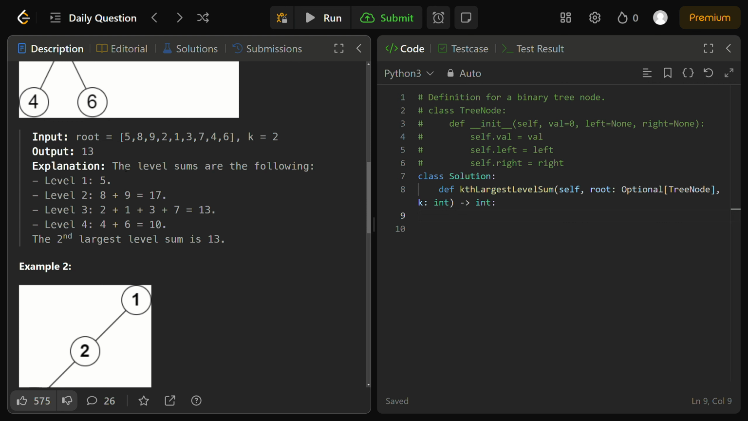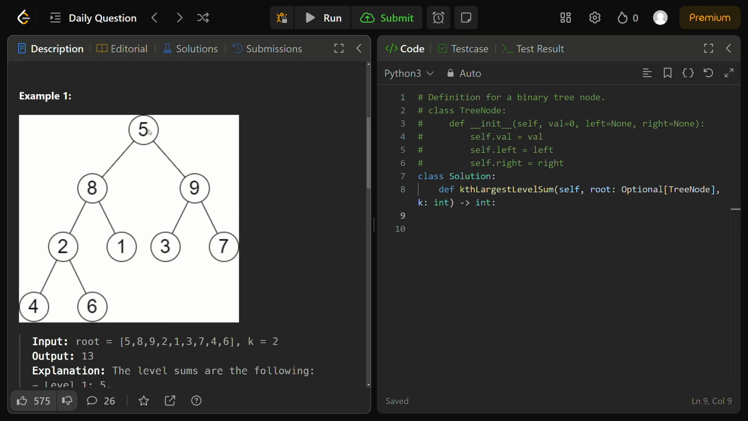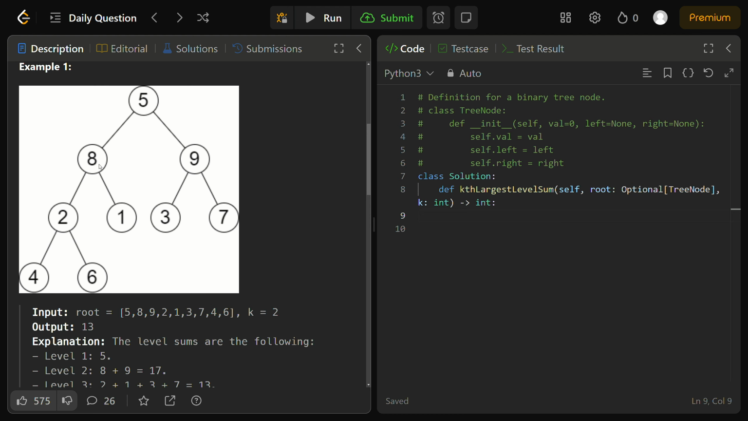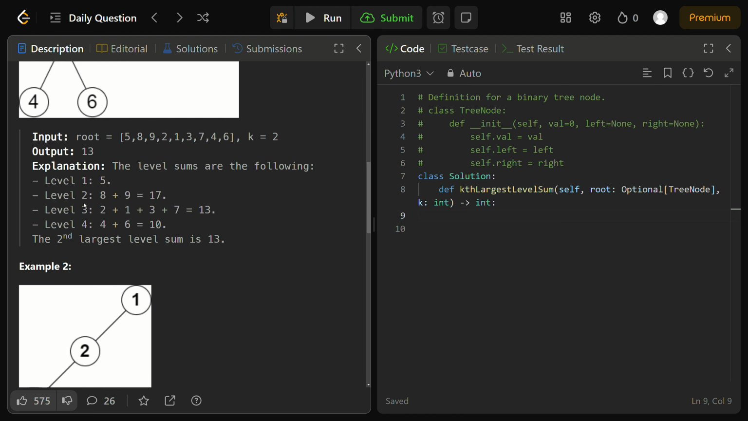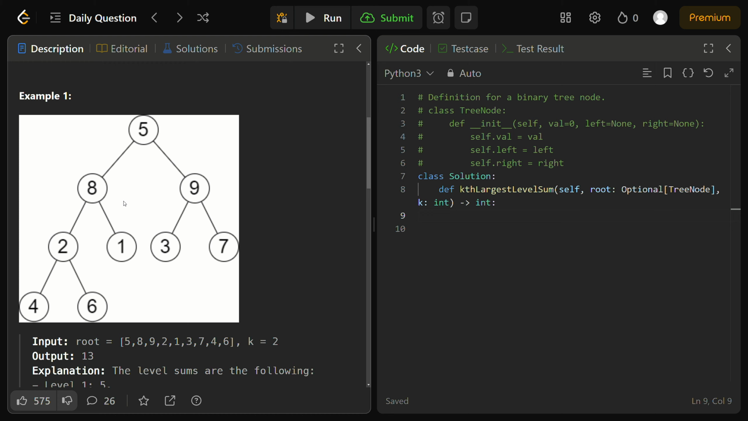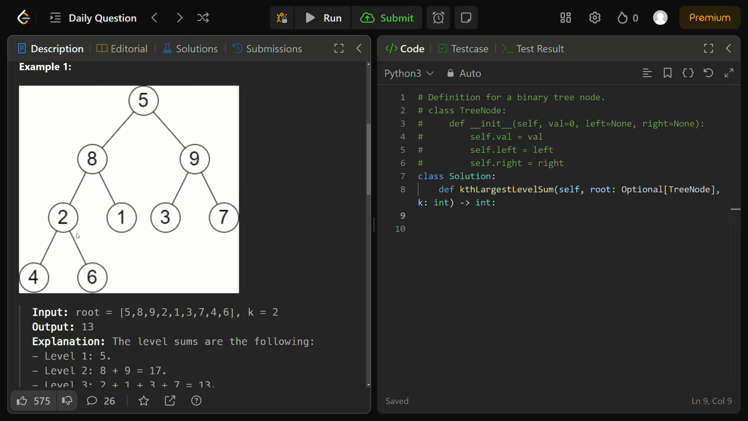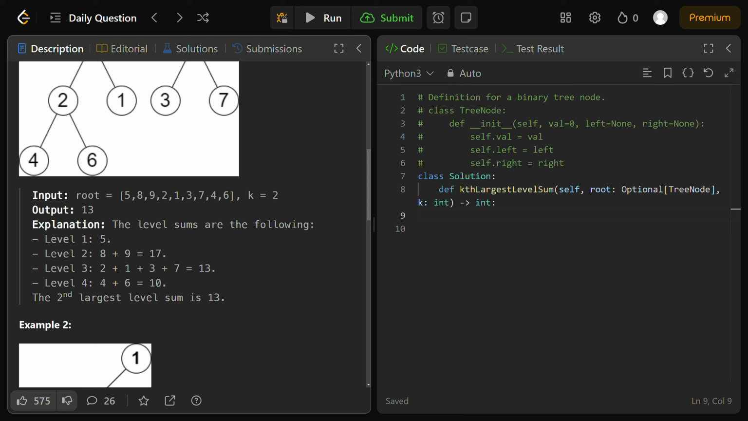Because the level sums are going to be the following. Level 1 is just the root node, that's 5. Level 2 is the nodes to the left and right of it, which are 8 plus 9, which is 17. Level 3 is all the nodes to the left and right of these two nodes, which is 2 plus 1 plus 3 plus 7, which is going to give us 13. And level 4 is the nodes to the right and left of these, which is just 4 and 6, which is going to be 10. And the second largest level sum of all of those level sums is going to be 13.